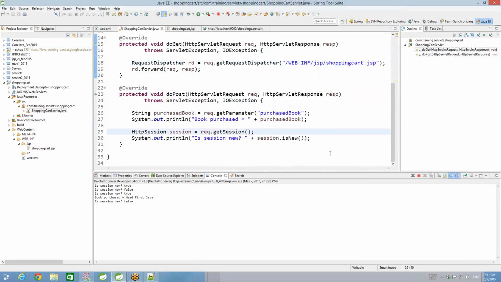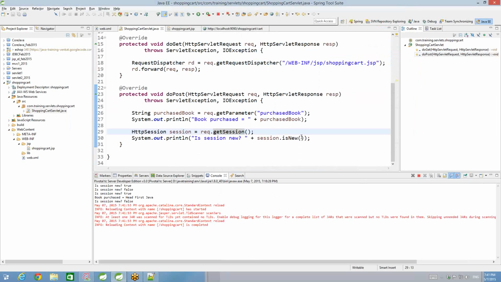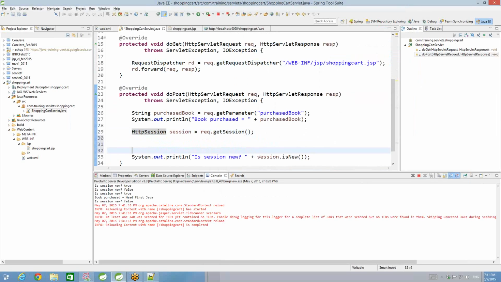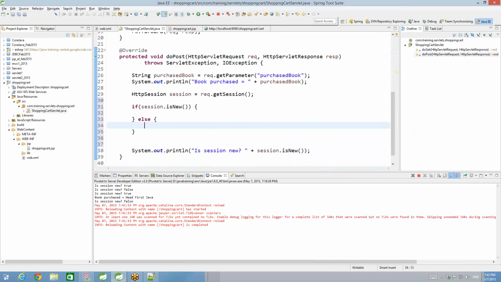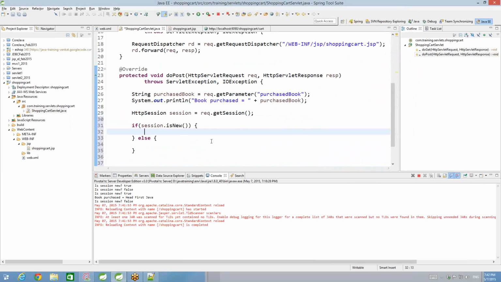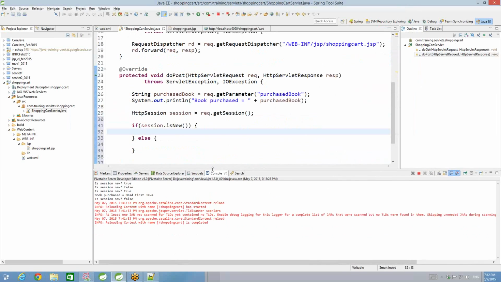Now we're asking, we ask request dot get session. So once we get the session, what do we do now? If he's coming back for the second time, what do we do? Tell me. If he's coming for the first time, what do we do? First time, session is new. First time is the if block. Next time is the else block.